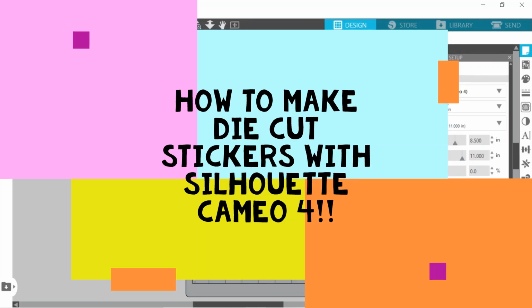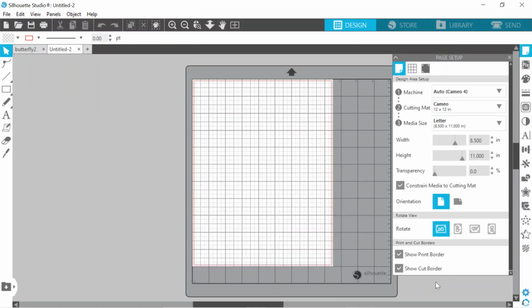Hi everyone! Today I'm going to show you how to make a die-cut sticker with Cameo. First, you need Silhouette Studio software. I have version 4.4. It's the basic free edition.